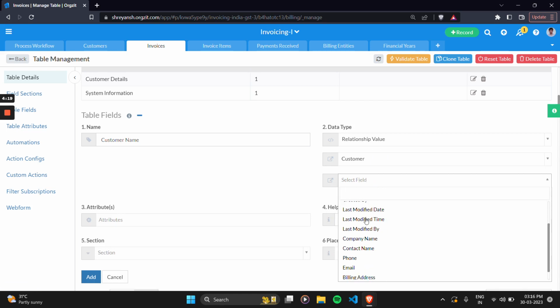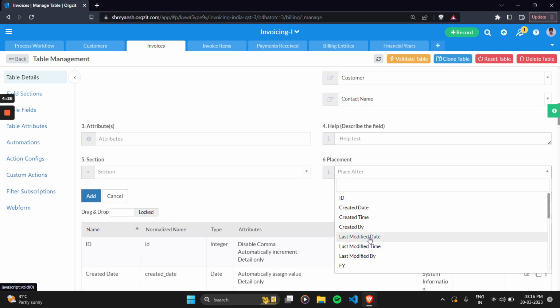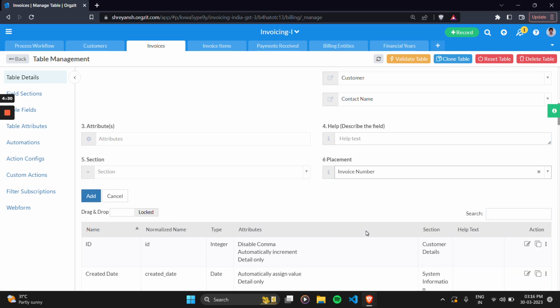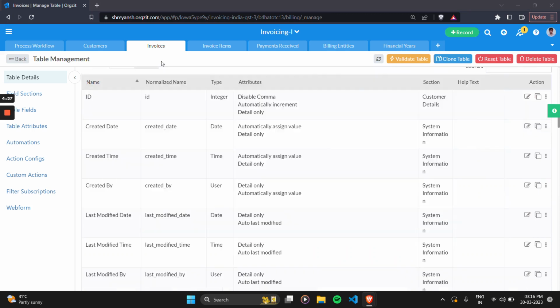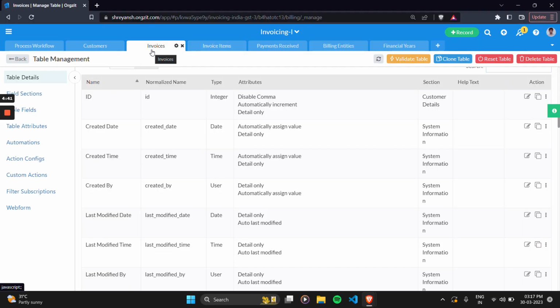So here I'll be selecting the contact name, since I need the customer name. After selecting this, I'll be looking for a placement for this. I'll be placing it after the invoice number, and then I'll be simply adding this table field. After adding, the third step will be that we need to save the data field.